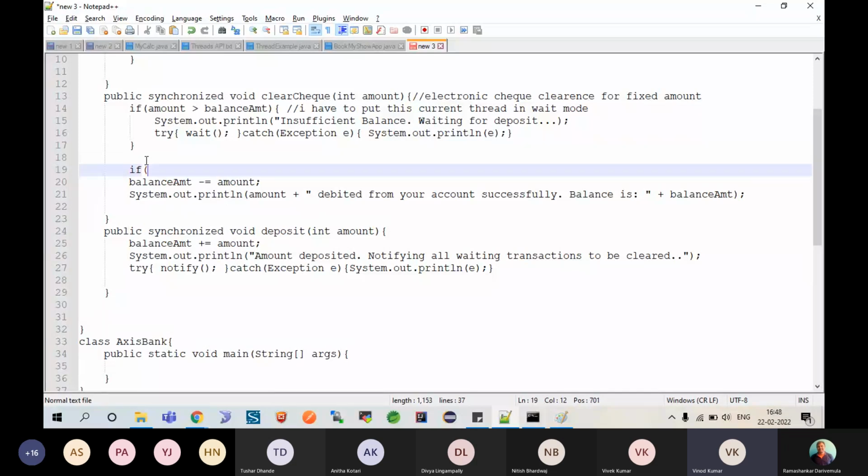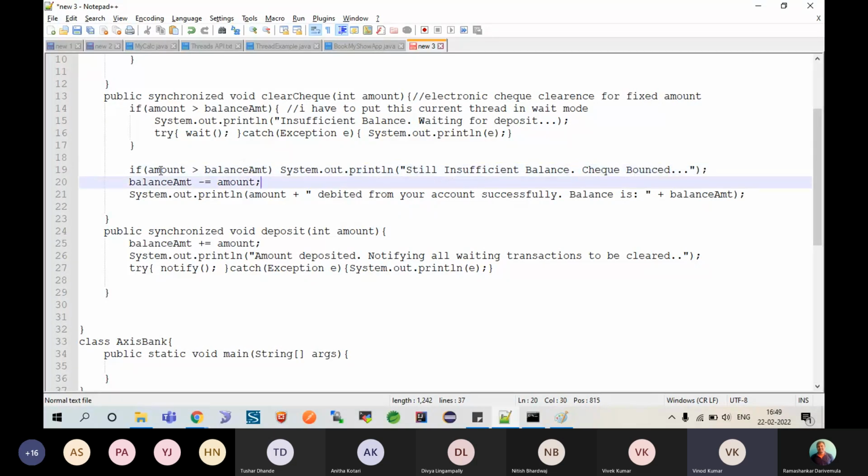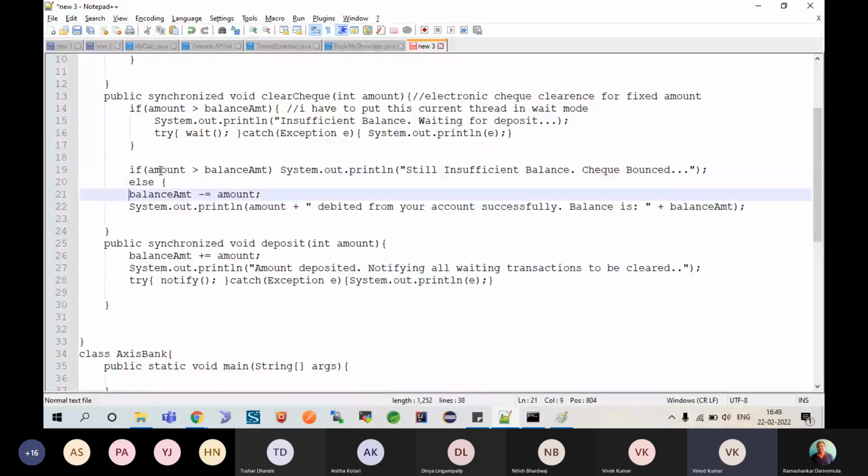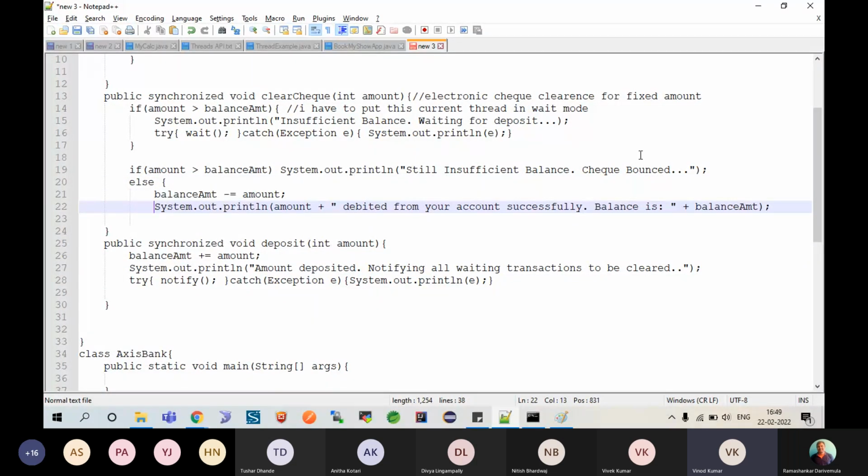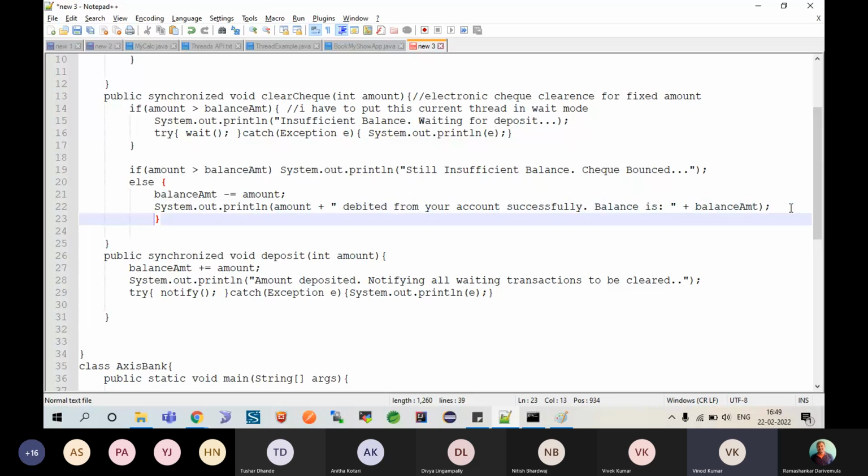If this amount is still greater than the balance amount, even after the deposit, I will simply say System.out.println: still insufficient balance, check bounced. Else, if this is not the case, then I will withdraw the money or clear the ECS and say, your ECS is cleared and debited successfully.